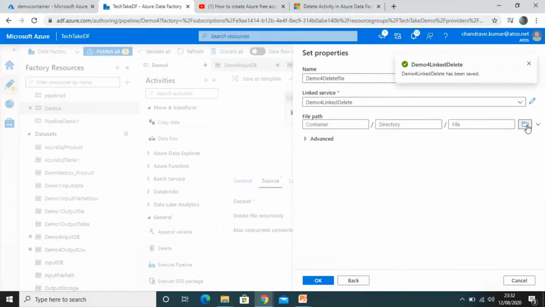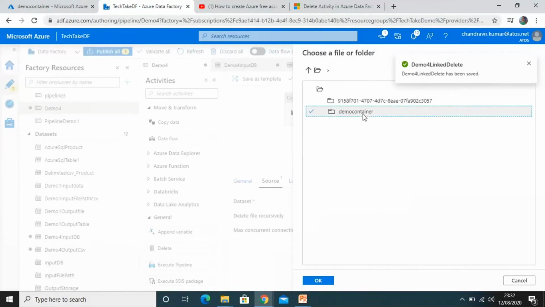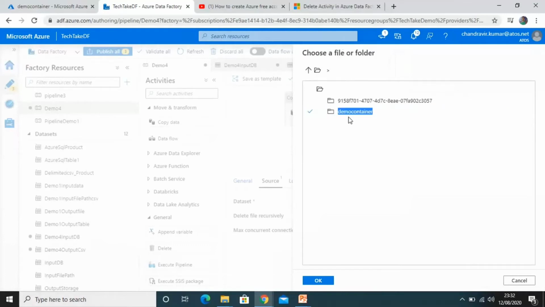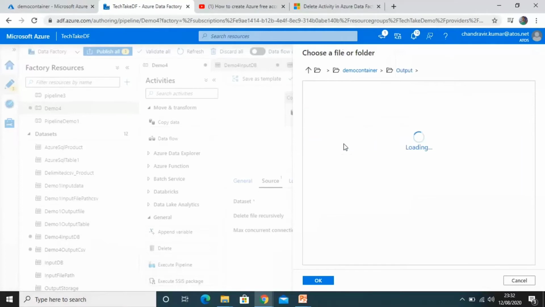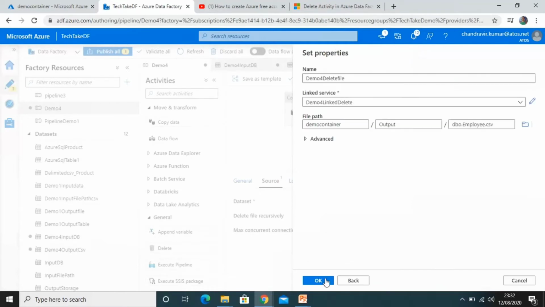Now for the full path, we can select any particular folder or file. Let's go to the container, the output folder. In the output folder we have two files. Let's select one. I selected employee CSV. Okay, here is the full path. Now if you want to parameterize your dataset, you can go to advanced and parameterize your dataset.